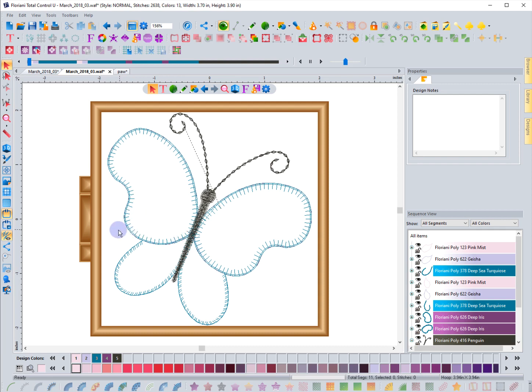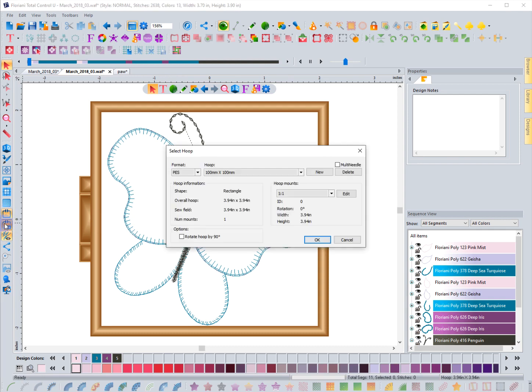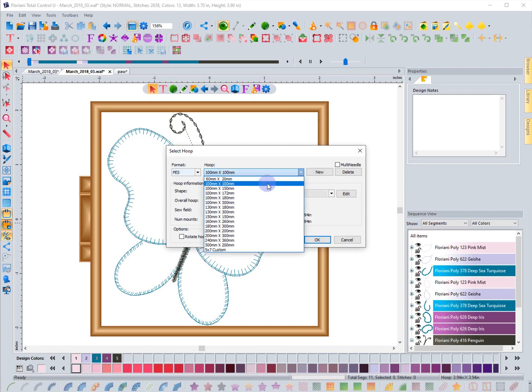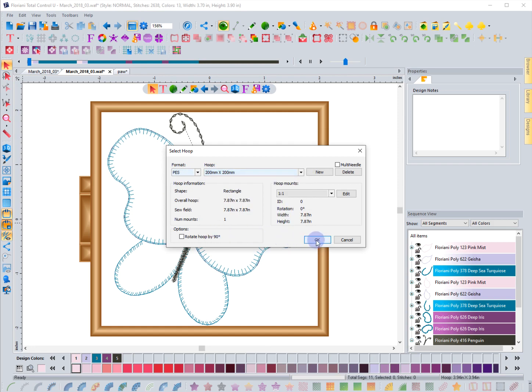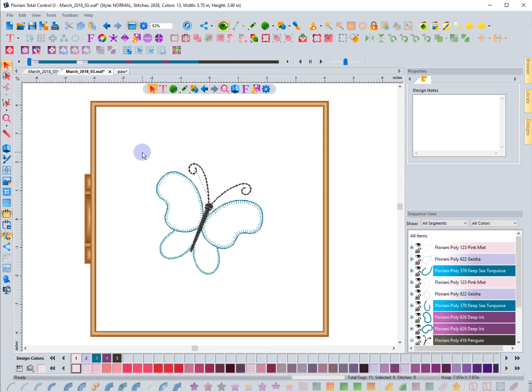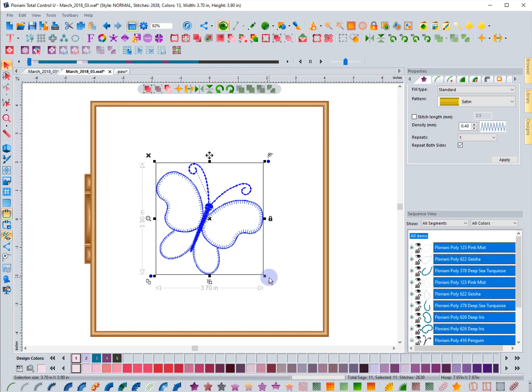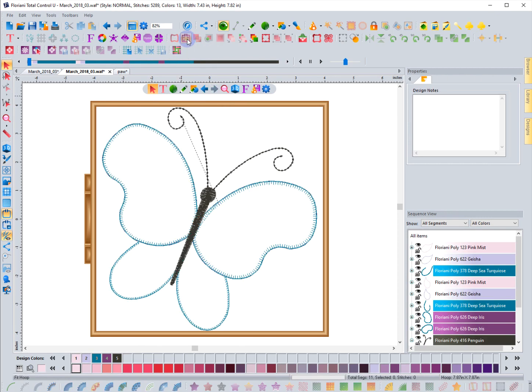And if I choose a bigger hoop, right here, you select the hoop and you can choose a different hoop. Right now I'm at a 100 by 100. I can come down here and choose something like a 200 by 200. So I'm going to have a much larger hoop. I can select it all. You must select it all and then hit Fit to Hoop, and it will fit it inside the hoop.